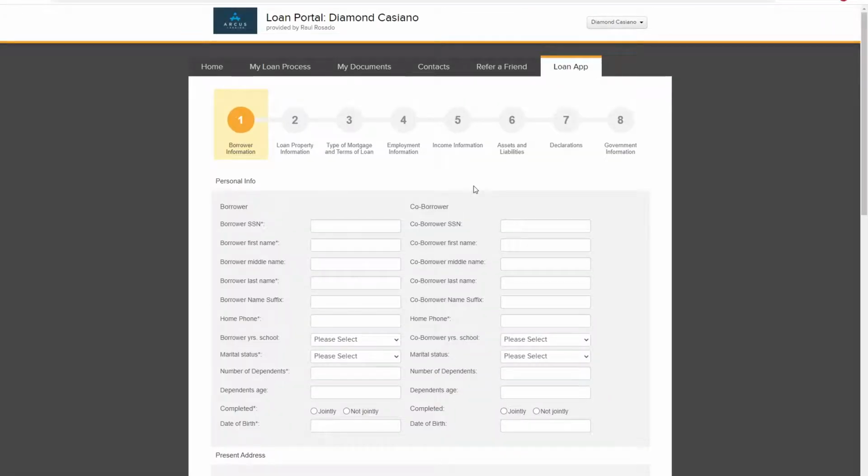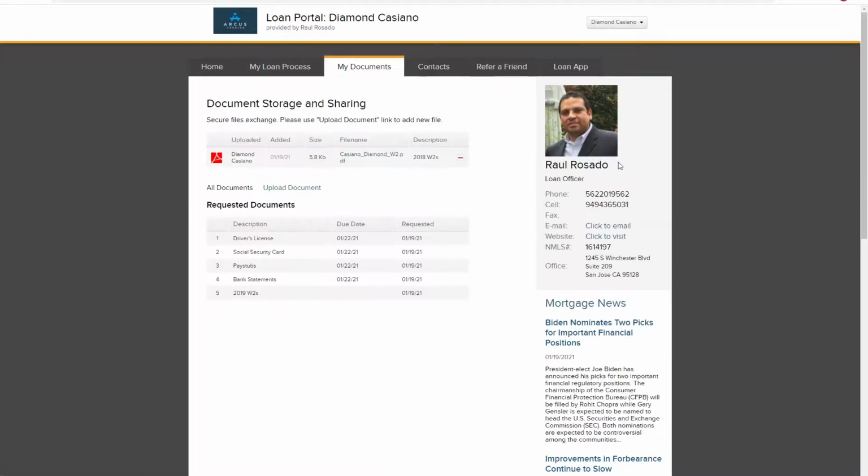Once you log in, it may take you to the loan application. If you already filled out your 1003, you don't need to worry about this. But if you haven't, this is a great way to get started. Otherwise, we can go directly to My Documents. Here I have a document already in the storage, but I need more to upload.